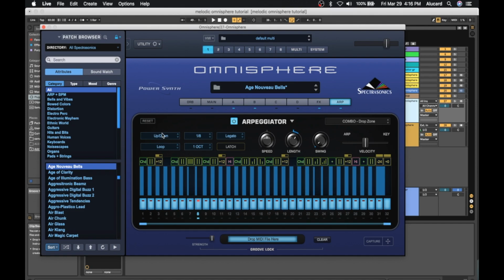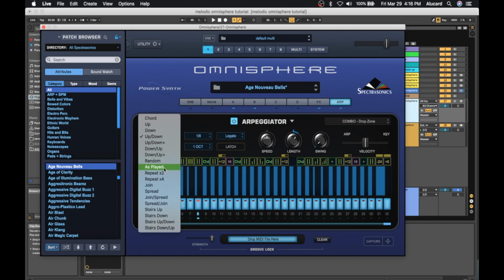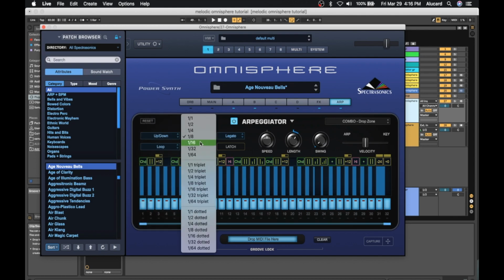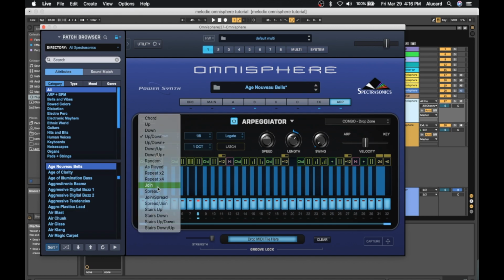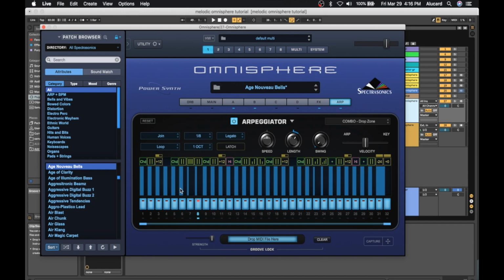Now, as with all the other regular arpeggiators, there are playback options, the speed, the octave at which it can jump, and some other stuff, but this is going to be the highlight of what we're trying to do. I'm going to change this to join, and I'm going to play that same chord that we did, if I can remember what it was, and let's just go ahead and listen to how that sounds.